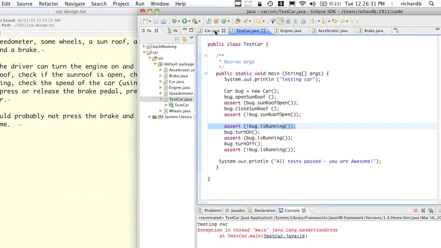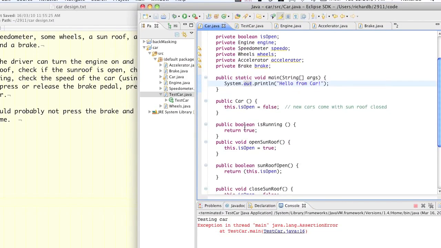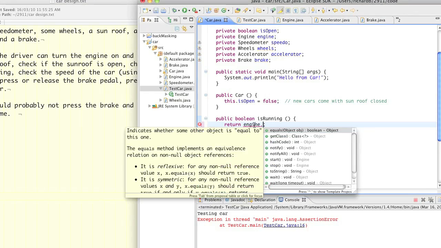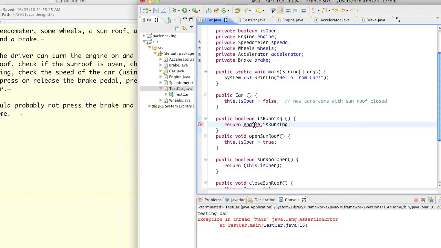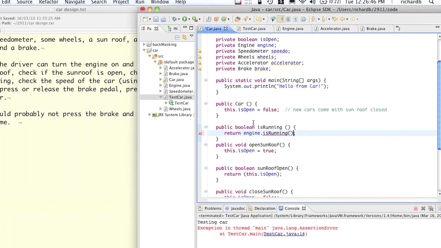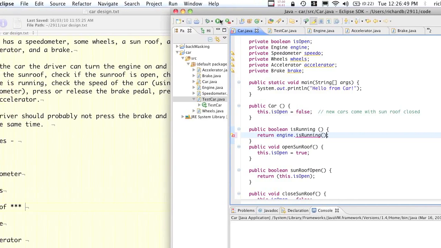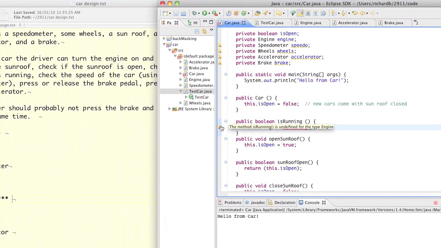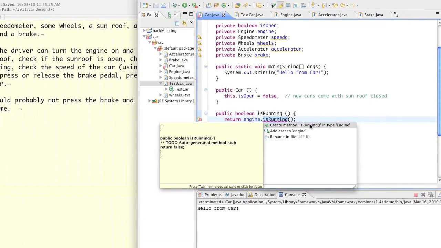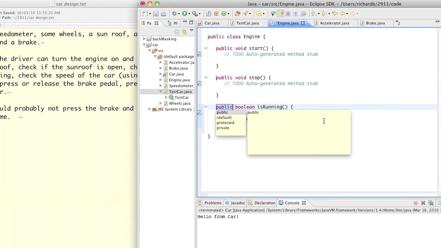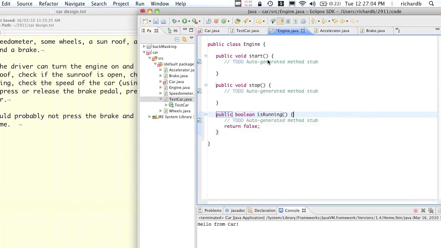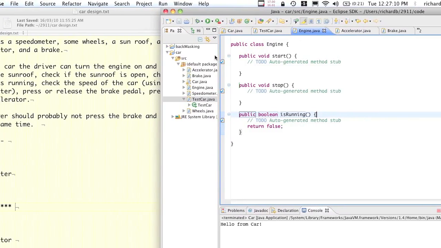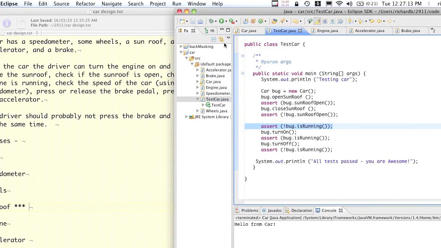How does is running work? It always returns true. Well, it shouldn't always return true. It should return whether the engine is running. Car.running is true if the engine is running. Looking good. We've got a bit of a grumble here. What's that? Is running is undefined for the type engine. Create it then. And now engine has a start, a stop, and an is running. It always returns false. The engine doesn't have a main method, so we'd better tell it to run that test car main method. Run.